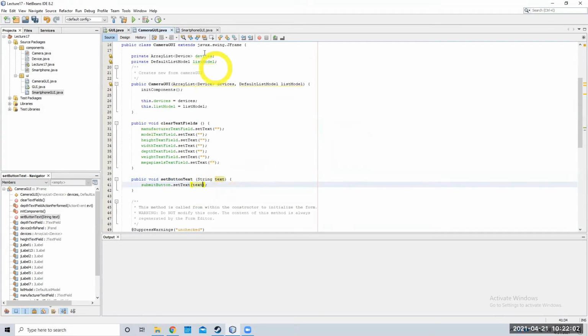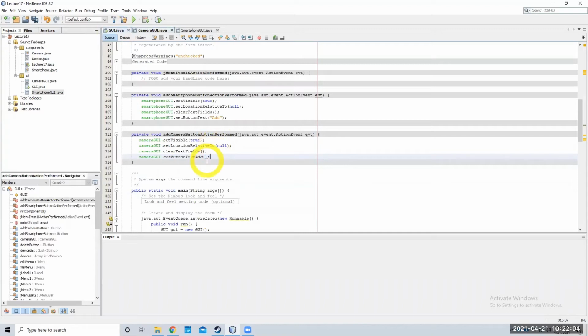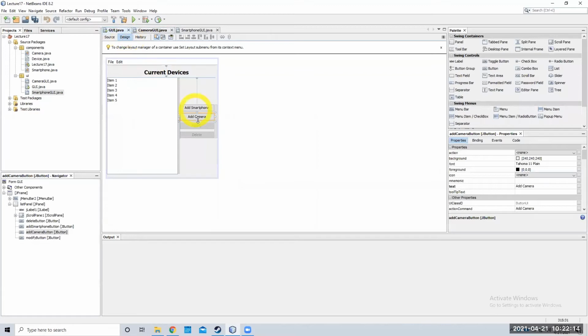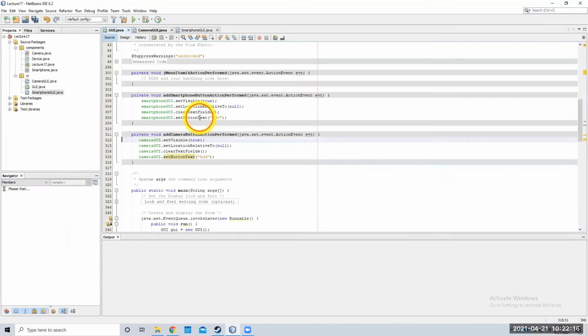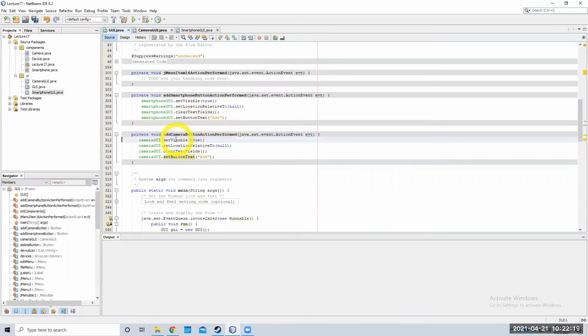I'm going to set that equal to text as a parameter, and I'm going to pass in add. All right. So now, again, when I click this camera button, I expect it to go here to this action performed, set the visible equal to true, set location relative to null, clear text fields, and set button text to add. So let's test this.